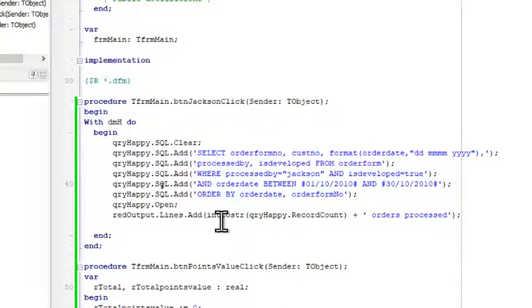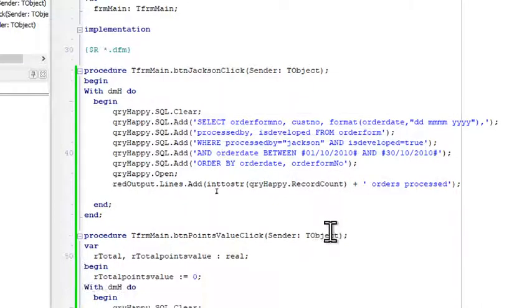And then we have our third where clause, order date between, and remember our dates have two hashes in the beginning and the end. And because a date is seen as a number, both dates are included in our between clause, if you want to call it that way. And now we're sorting it still according to order date and order form number.